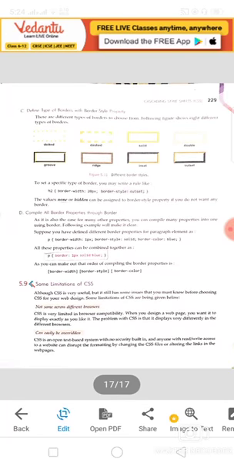So the last part is the limitations of CSS. As you know, through CSS we can design a more attractive web page, and we need not write the same code again and again, but there are some limitations also with CSS. The first limitation is that it is not the same across different browsers. It means CSS is very limited in browser compatibility.